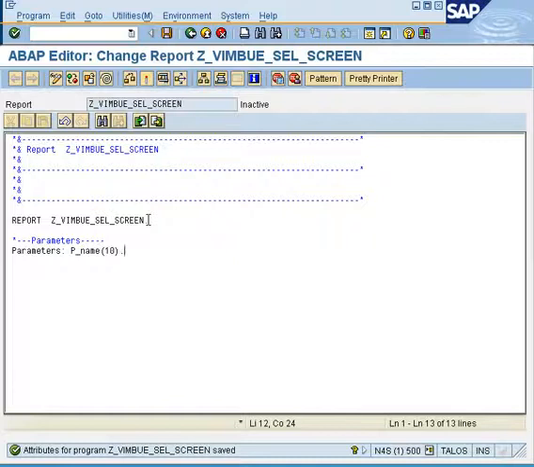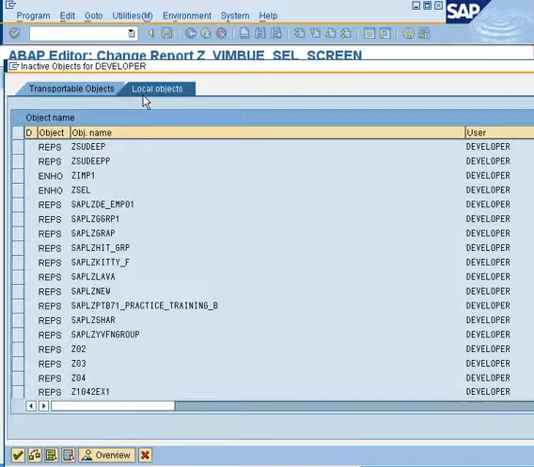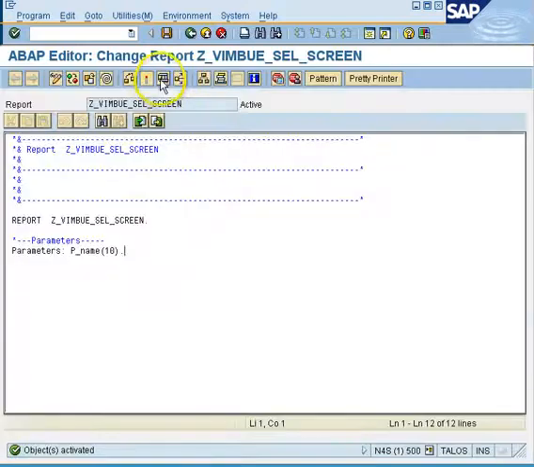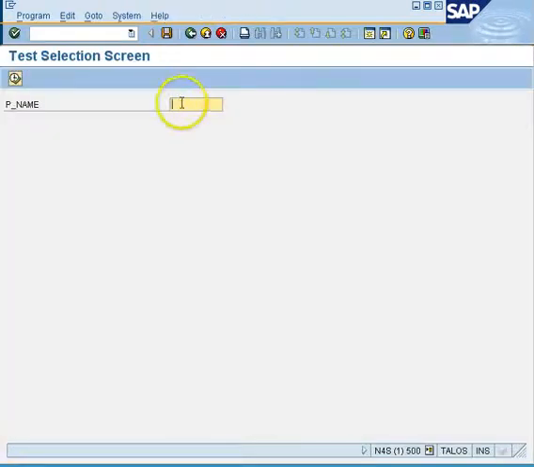We will choose the type as C. C is by default, so we don't have to write C. Just mention the length of the parameter. We'll choose 10 and activate it. Here you go with your first screen. p_name is the field that we have chosen, and there is an input value for the user.